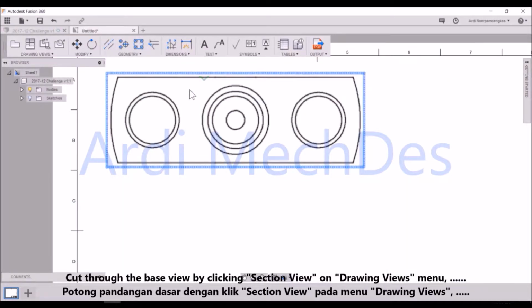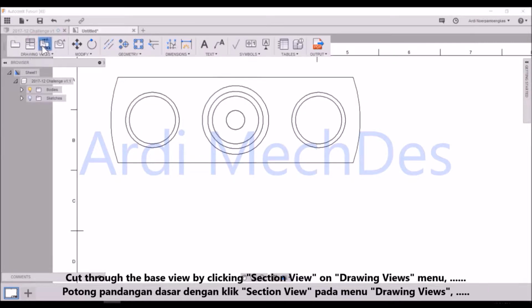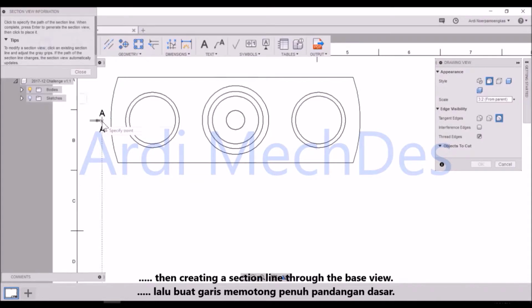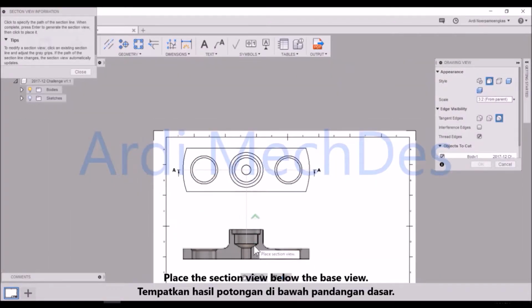Cut through the base view by clicking Section View on the Drawing Views menu. Then create a section line through the base view. Place the section view below the base view.